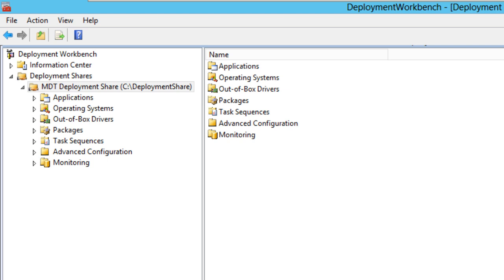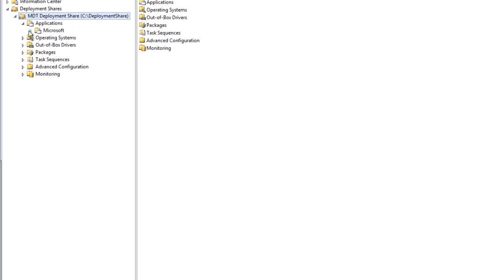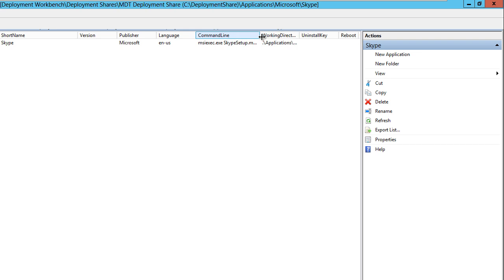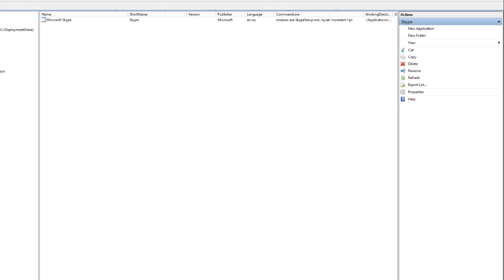I think the last time that we were together, we imported an operating system, and then we also imported an application, Skype, and we set up a command for our Skype application to install silently with no restart. So we're good with the application. Hopefully you guys don't have any problems importing applications and setting it up. Again, if you do have problems, let me know. Leave a comment right below.